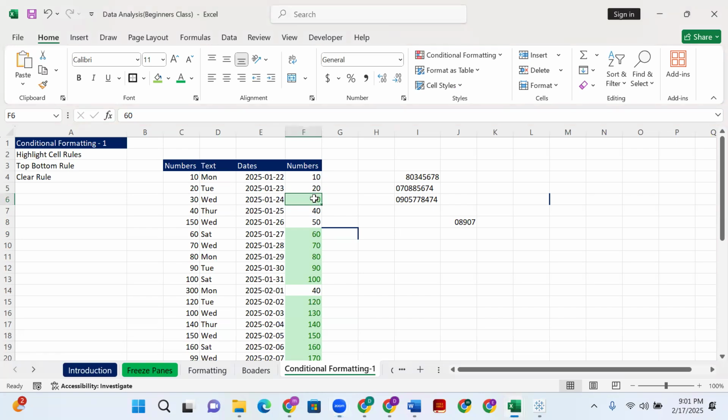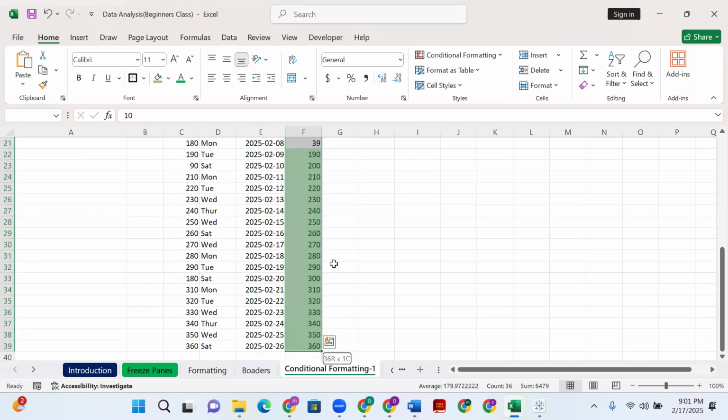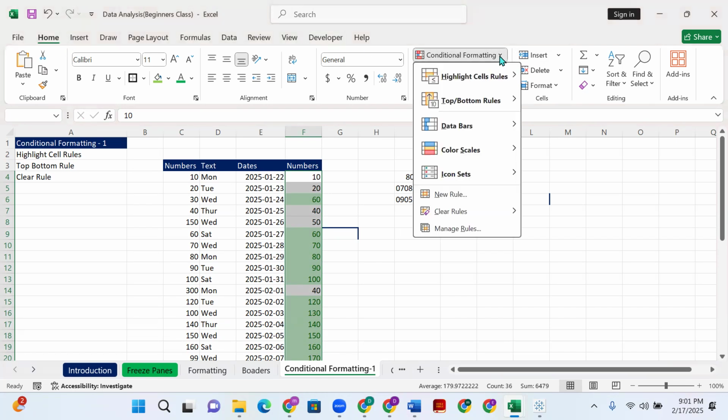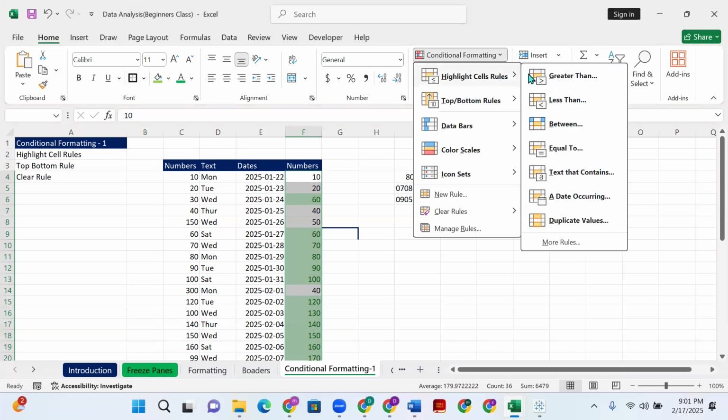I want to come again. Now, we have what we call text formatting, cell formatting, highlight cell formatting. How do you get there? Put your cursor on Home, go to Conditional Formatting, then you go to Highlight Cell Rules.